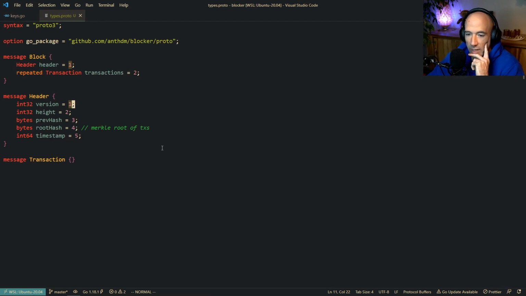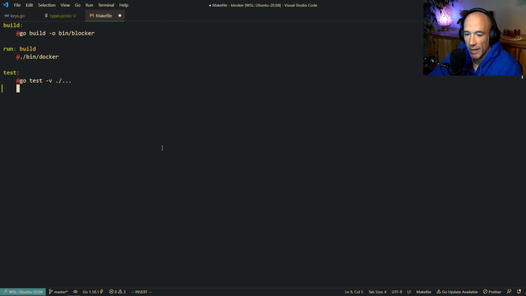Do we need something more in this block? Probably we need a signature and all that stuff. That's for later on. All right, so this is that. The next thing we're going to do is open up... we need a way to compile this, right? So we're going to add something in our makefile, we're going to add proto.